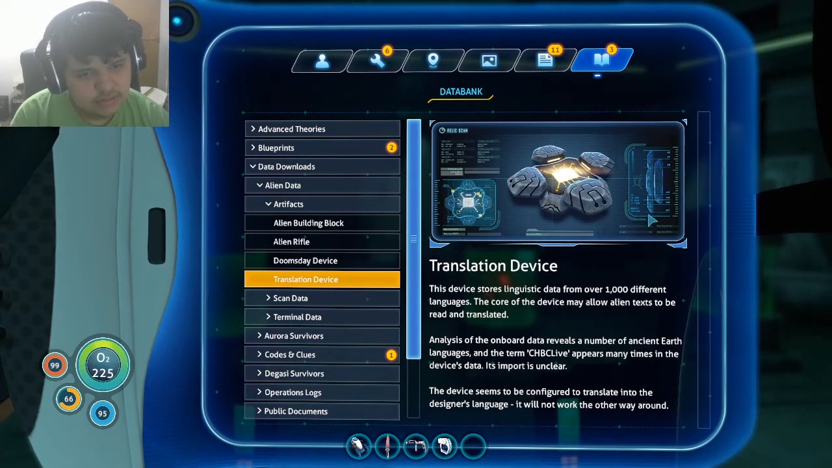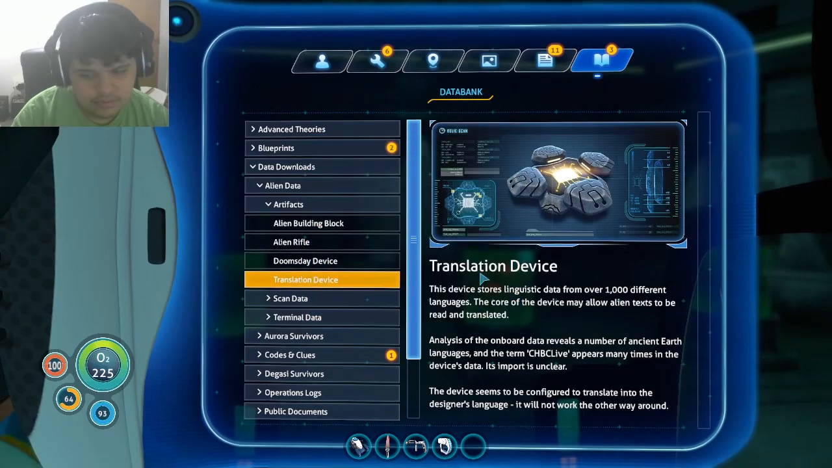This device stores linguistic data from over 1,000 different languages. The core of the device may allow alien text to be read and translated. Analysis of the onboard data reveals a number of ancient Earth languages, and the term CHBC Live appears many times in the device's data. Its import is unclear. The device seems to be configured to translate into the designer's language. It will not work the other way around.